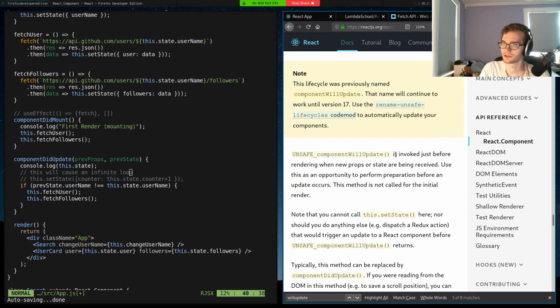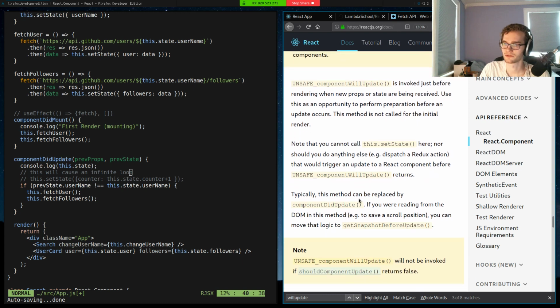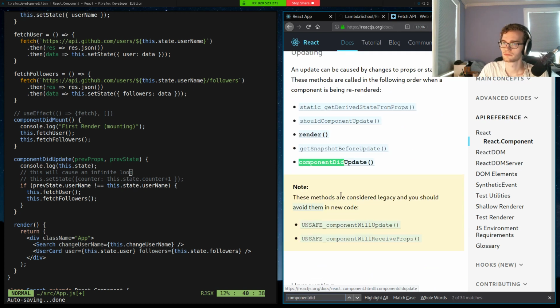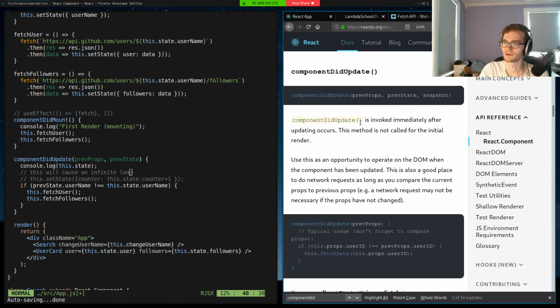So component will update is invoked just before rendering when new props or state are being received. So you could perform preparations before the render, as opposed to component did update. Component did update is invoked immediately after updating occurs. This method is not called for the initial render. Yay. So there you go.